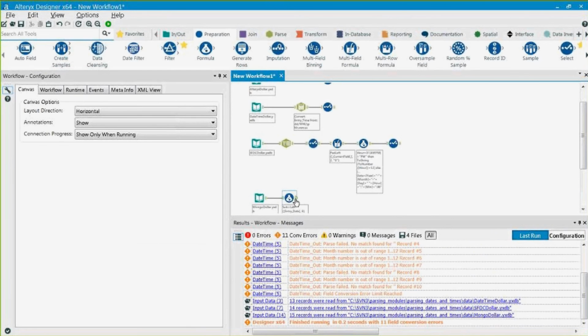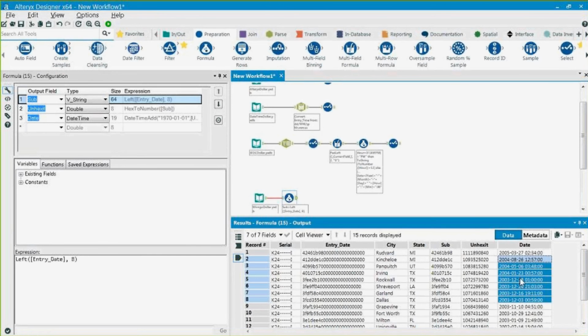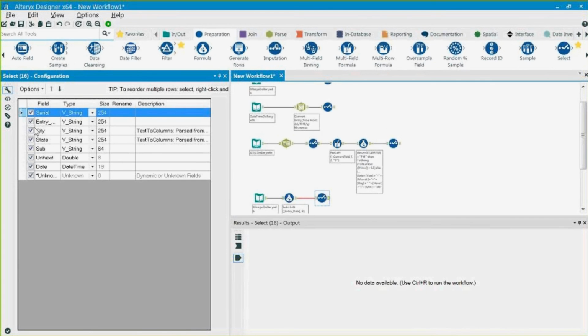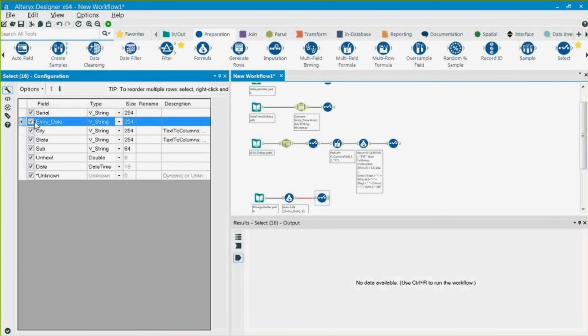I'll run that. And you can see now I've converted to a date based on the number of seconds that have elapsed. So a little bit tricky, but if you run through the documentation, you can see that if you are able to unhex it and add it to the epoch date, everything will be good. So I'm going to go ahead and clean this up using my select. We don't need the entry date anymore, and we won't need the sub or unhex values.